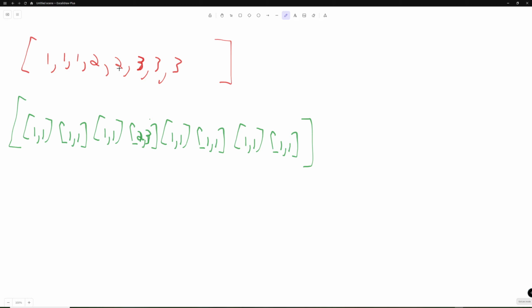Okay. Now for this 2, it's going to be the same thing, right? We can't use a 2, but we can use the 1s, and so that's going to be the same thing. It's going to be 2 and then a 3 here. Now let's use the 3s.